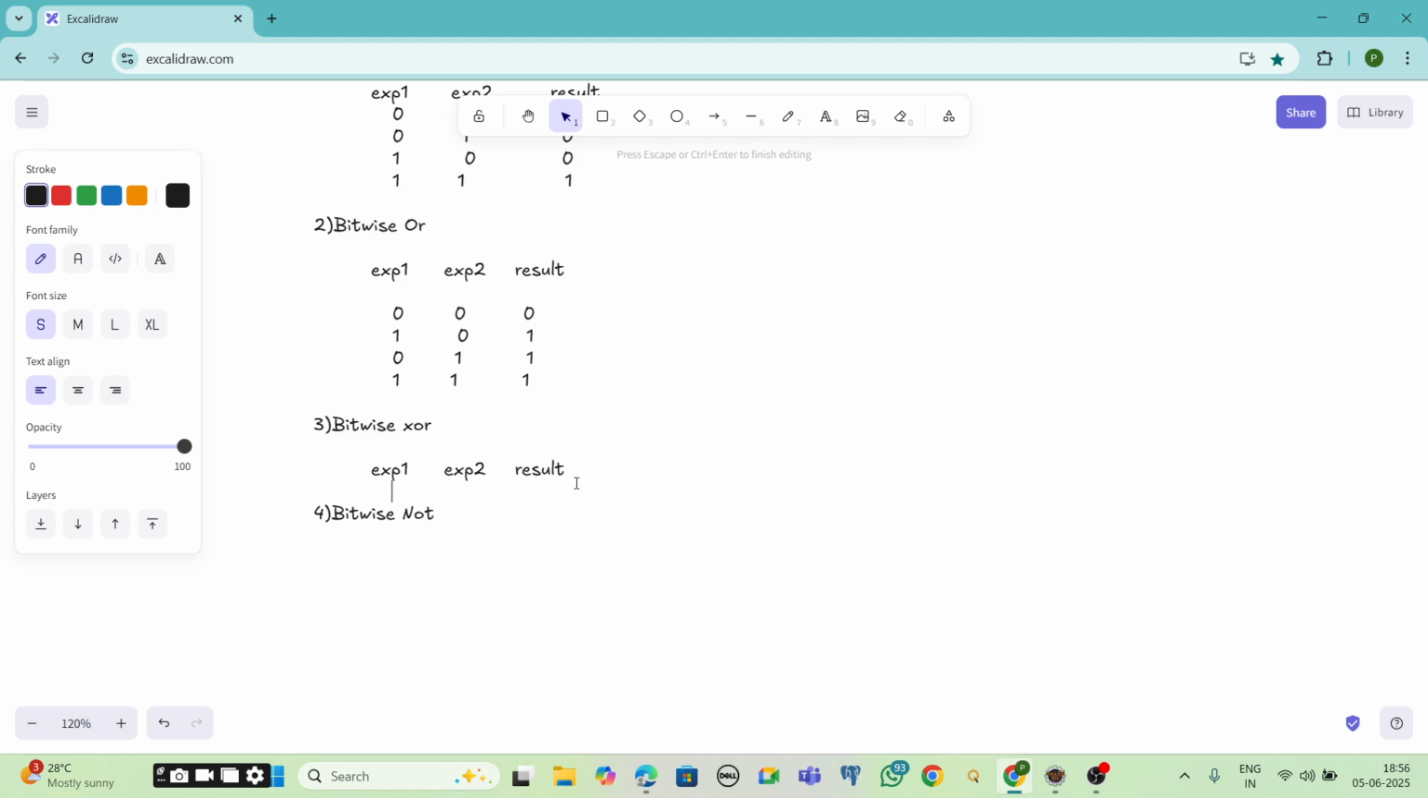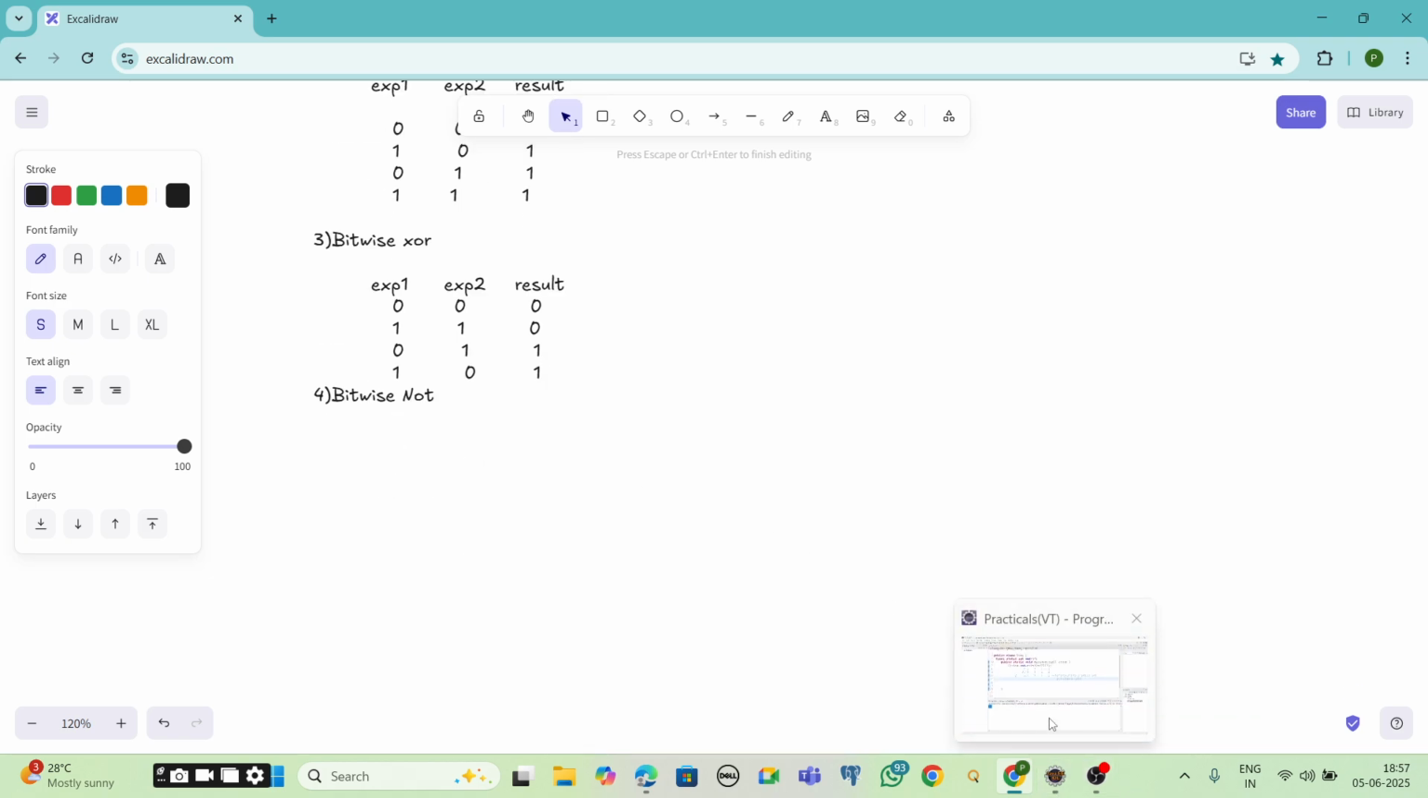Let me write the expressions. Think that expression 1 is 0 and expression 2 is also 0. The two expressions have the same value, so the result will be 0. Next, expression 1 is 1 and expression 2 is also 1. Here also they have the same value, so the result will be 0. If both expressions are the same, the result will be 0, otherwise 1. If this is 0 and this is 1, the result will be 1. If this is 1 and this is 0, the result will be 1. This is how the XOR operator works. Let me show with an example.